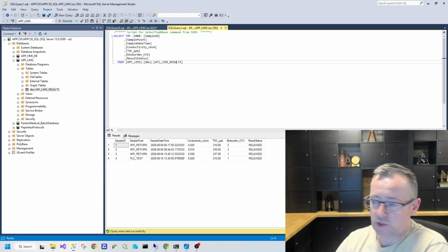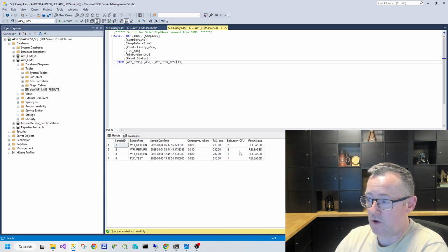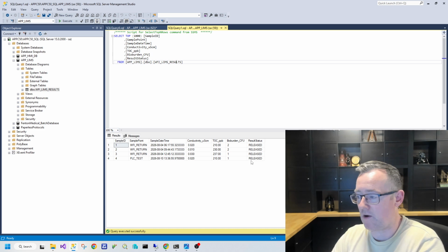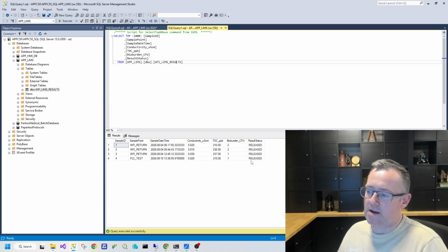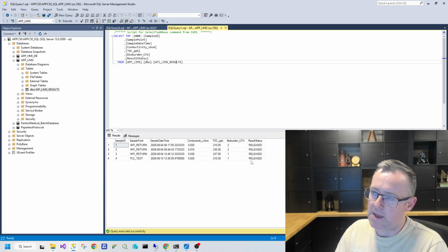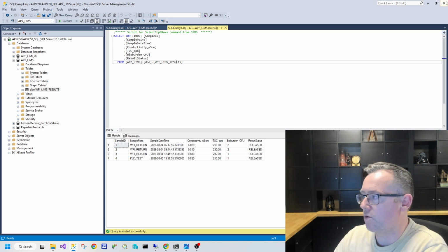And just as a refresher, this is the pretend LIMS table that I had the last day, where you have conductivity, TOC, bioburden, you know what I mean, and a status there. And what we'll do is get the PLC itself to write effectively to the database, not the actual HMI, which is often the norm, right?